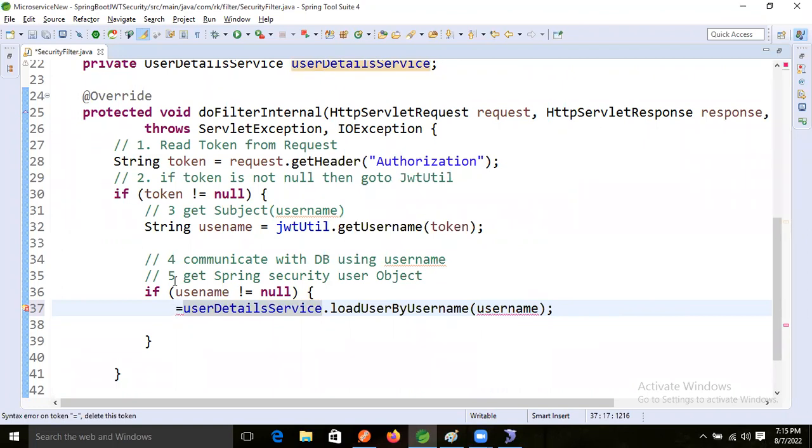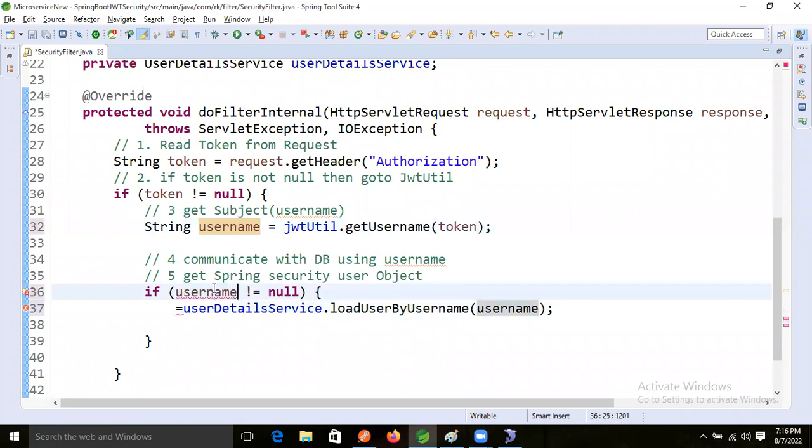The username spelling has a mistake, Ravi. No issue, copy this one, paste it here, and make this one also. Now fine, right. So this will return a UserDetails object, the entire object, not a string type username.